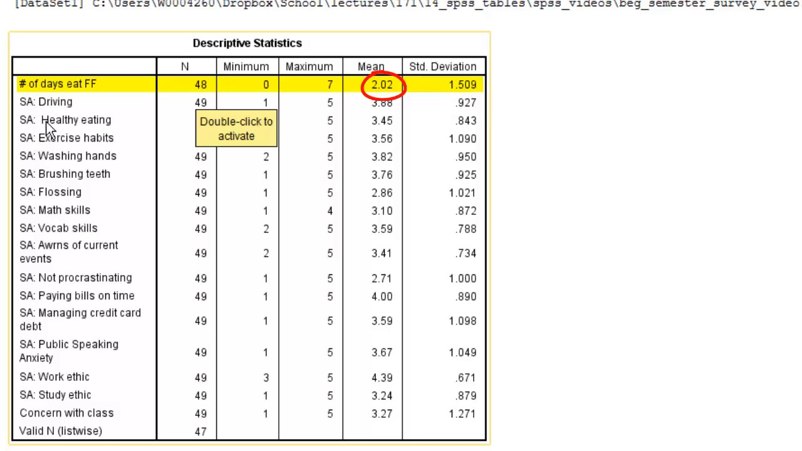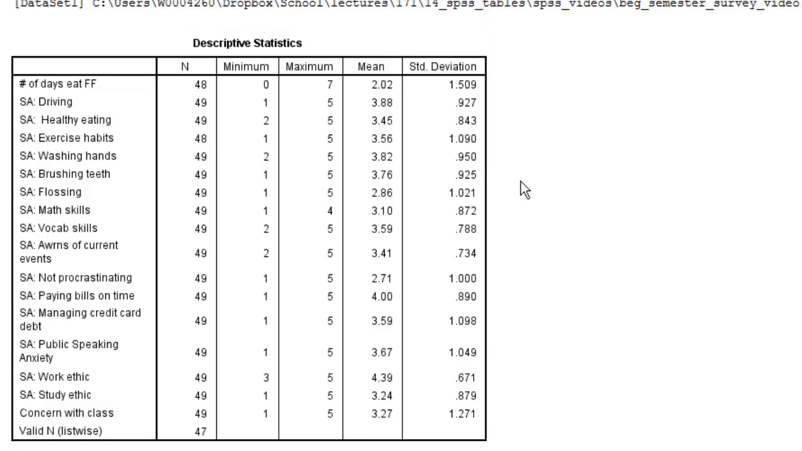Here are the agreements in terms of how they assess themselves compared with others in driving. Remember, 1 is much worse and 5 is much better. And you can see a 3.88. You'll also see down here that, for example, healthy eating, nobody gave the first response of much worse than average. So you can again look down here and determine all of those means.